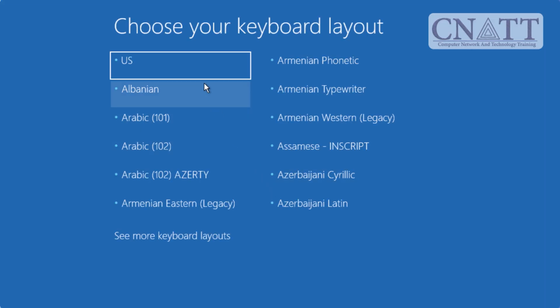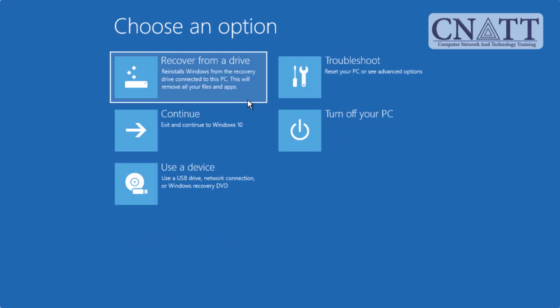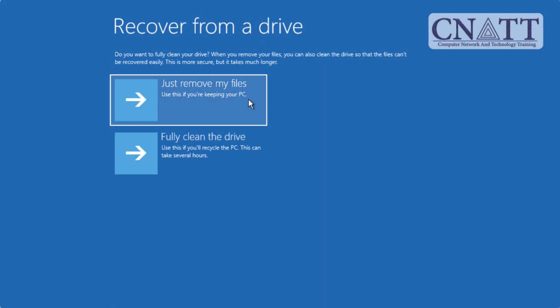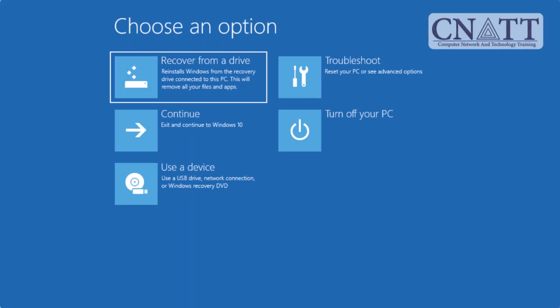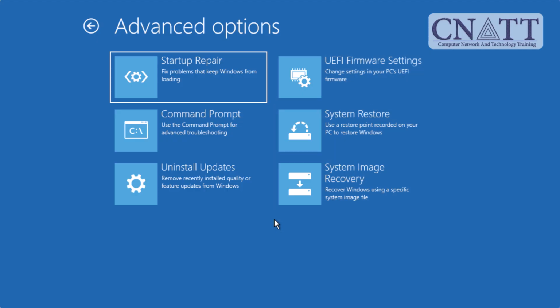The Recover from a drive option typically appears when the recovery drive was created with system files included and is used on the same computer it was created on. Even if Windows is completely unbootable, this method provides full access to recovery tools. This works even if the internal recovery partition is missing or corrupted.